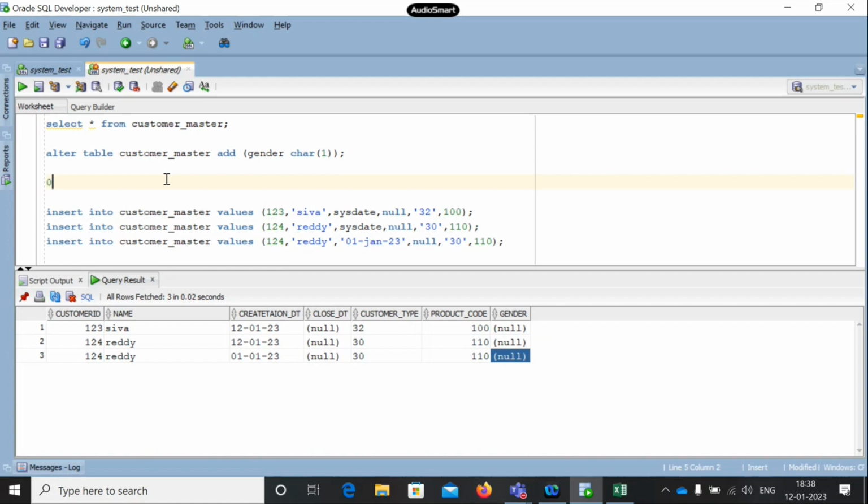Zero also has some value. Space also has some value. Space is occupying some space, but null won't occupy any space. If you provide null in single quotations, then it is treated as a character value, not the null. Wherever you need to insert a blank or null value, use null without single quotations. Now we inserted this and we added these values.